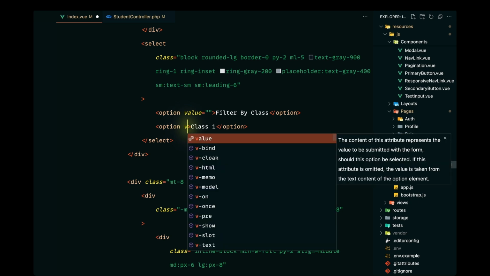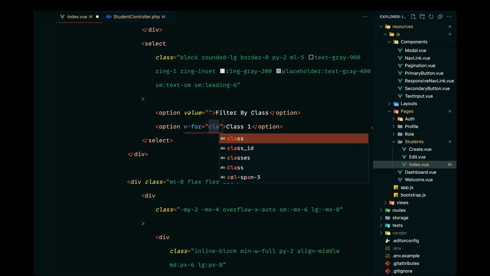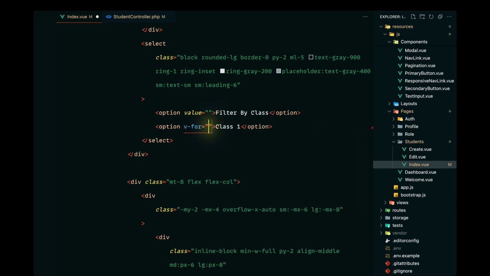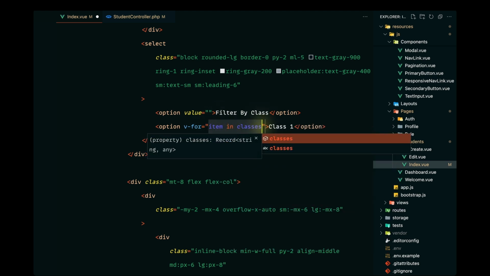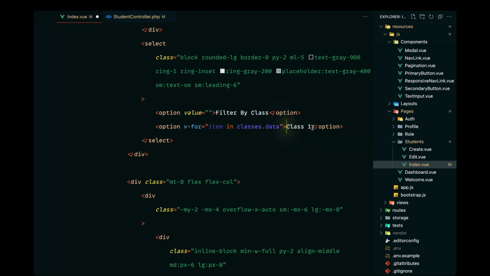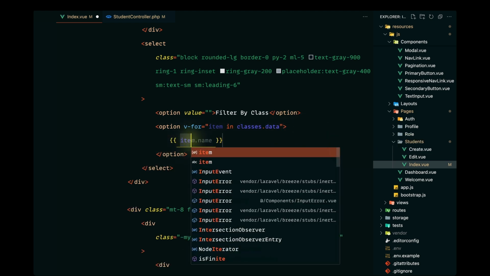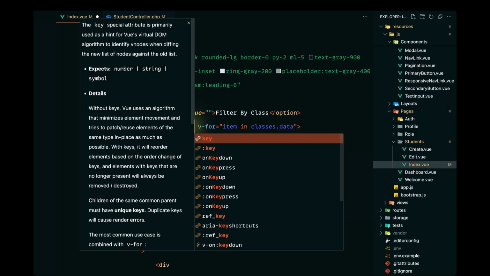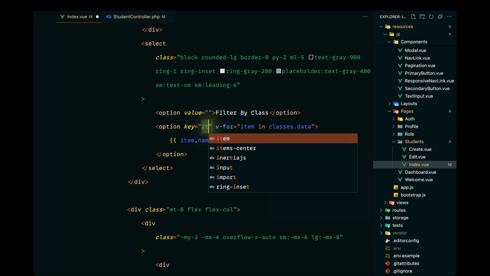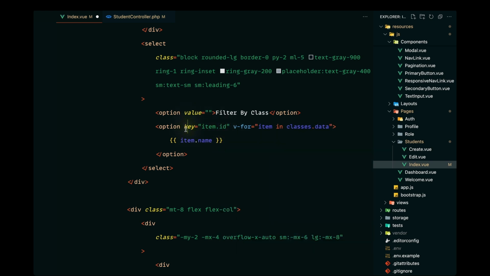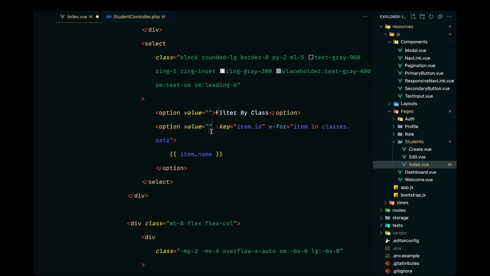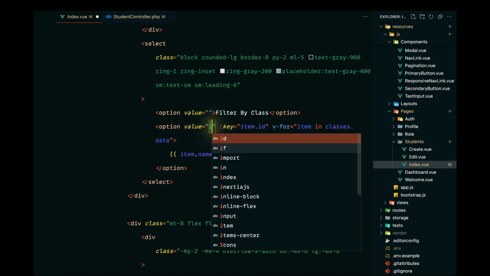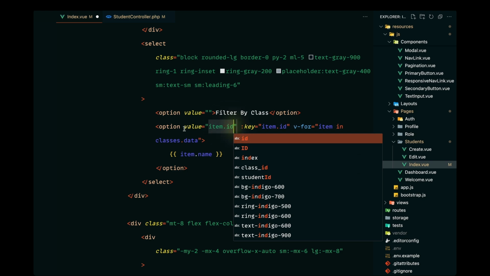Okay, so let's loop over classes, and we can't really name this as class because it is a reserved word. So I'm going to name this as item in classes dot data. Okay, and now we can display the name. So let's go ahead and pass that. And while we are here, let's also go ahead and pass the key, which in this case is going to be item dot id, and this has to be interpreted properly. So I'm going to pass the colon. Okay, and we also need to pass the value to this because we need to bind this accordingly. So the value in this case is going to be item dot id, and we also need to interpret this.